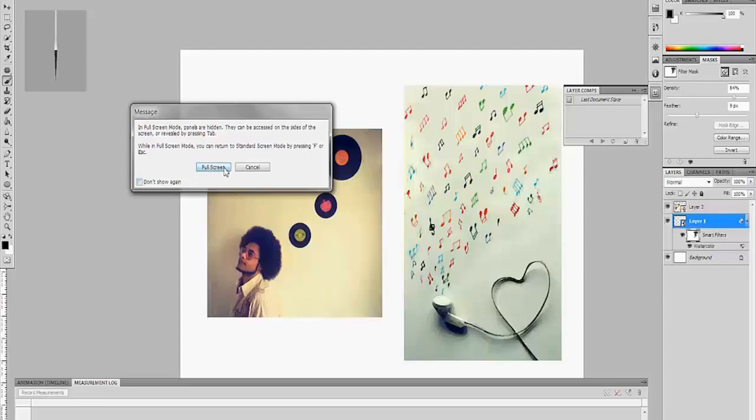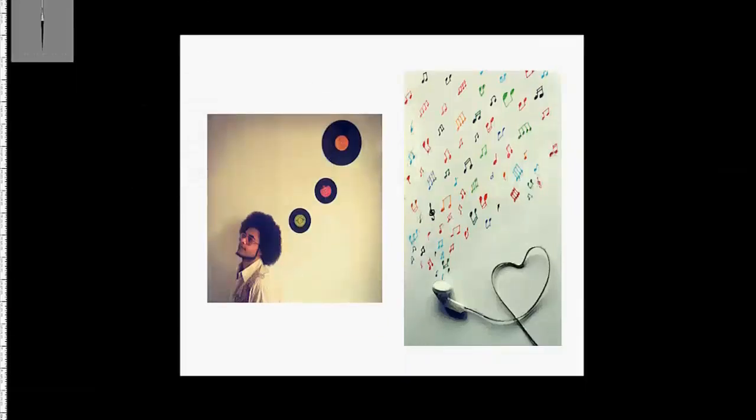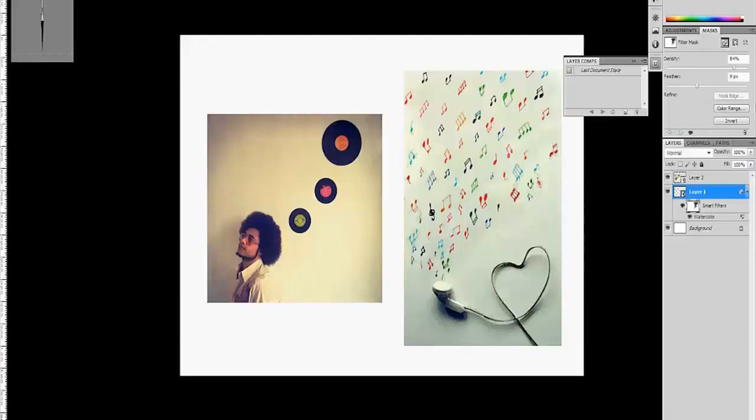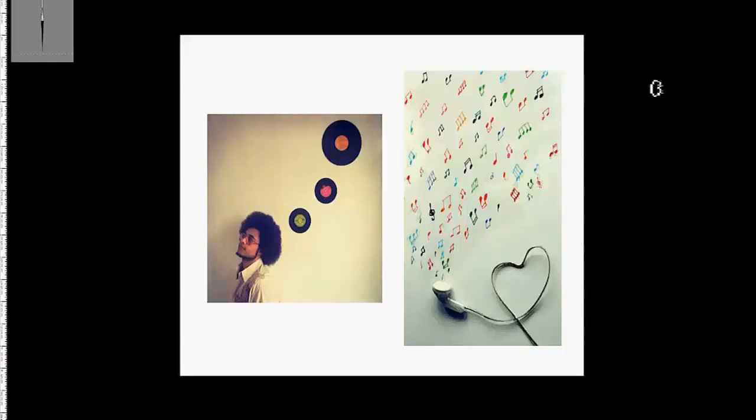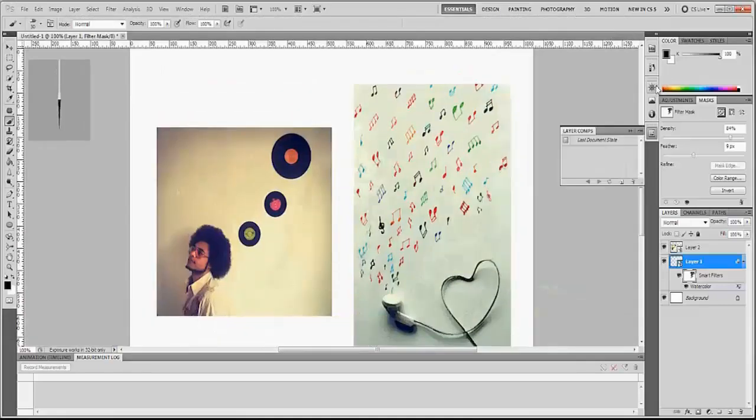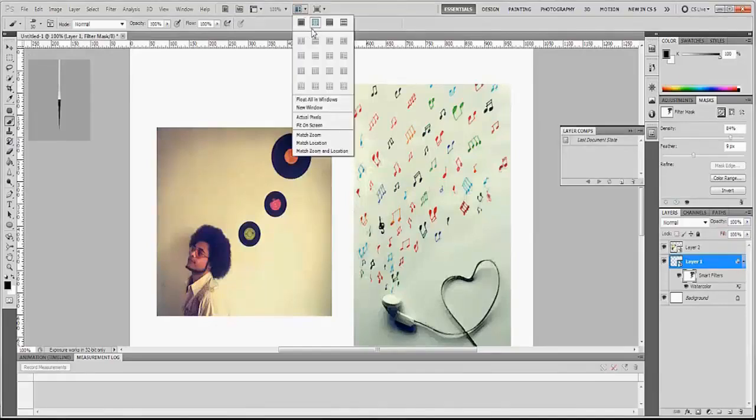So I'm going to let this show me the notice again in case I forget. Just go full screen, and that's all I have to work with. If I hover over to the side, I get a toolbar. If I hover here, I get all my panels. And this is a very minimalistic way of working, and some people like working like this. So I hit escape, and I'm back to my regular view. So if you like working like that, go ahead and try it out.